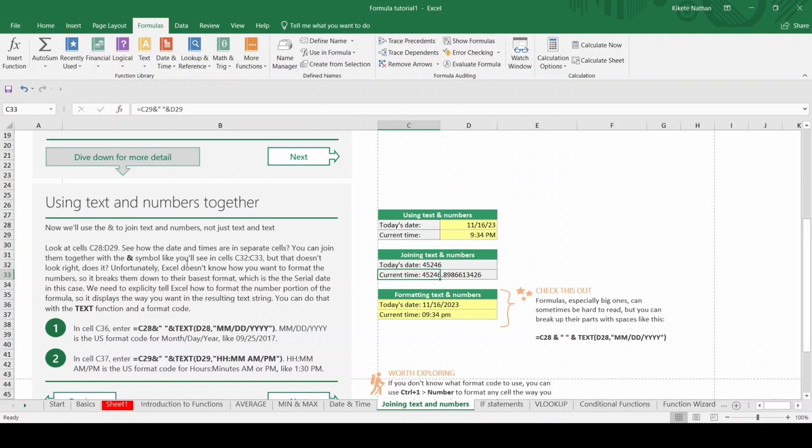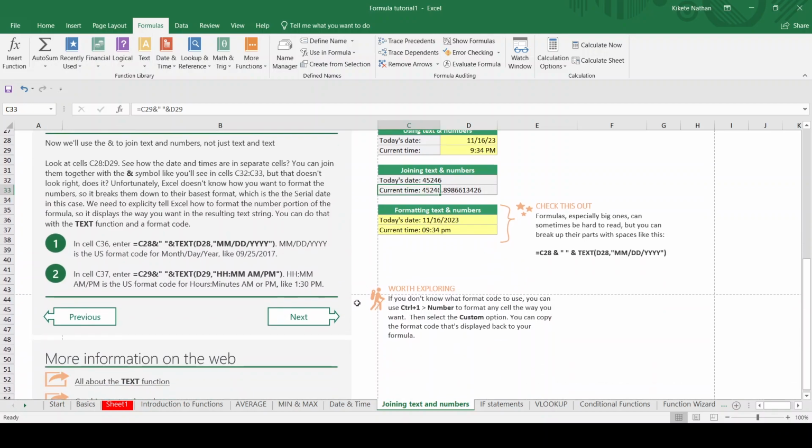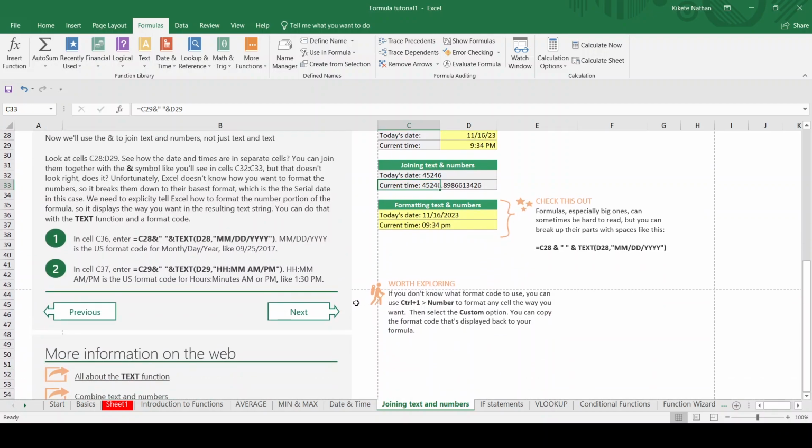Unfortunately, Excel doesn't know how you want to format the numbers, so it breaks them down to their best format. So in cell C36 we enter this one, so we are combining this one in this cell. So you can combine text and data at the same time. So that is how to join.